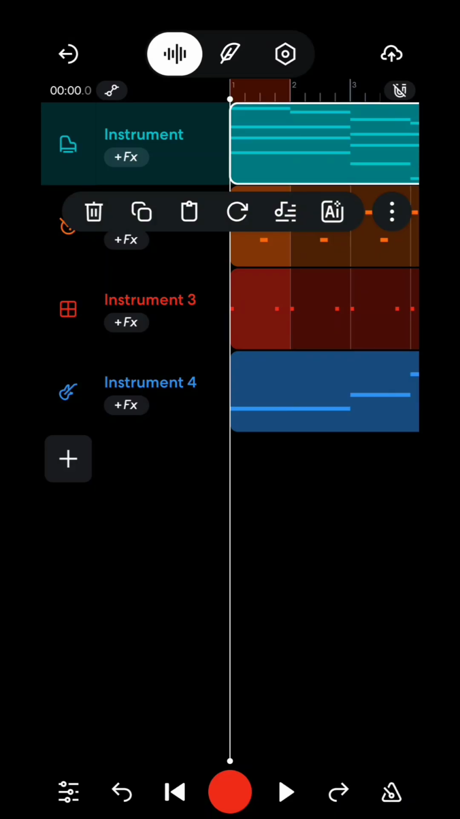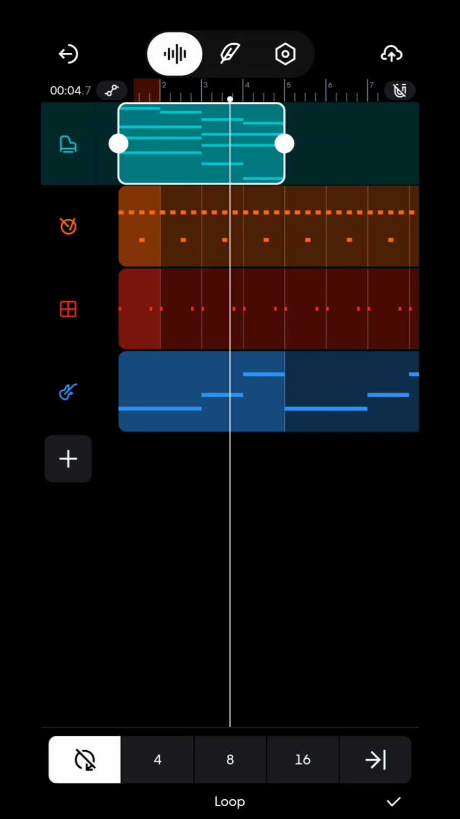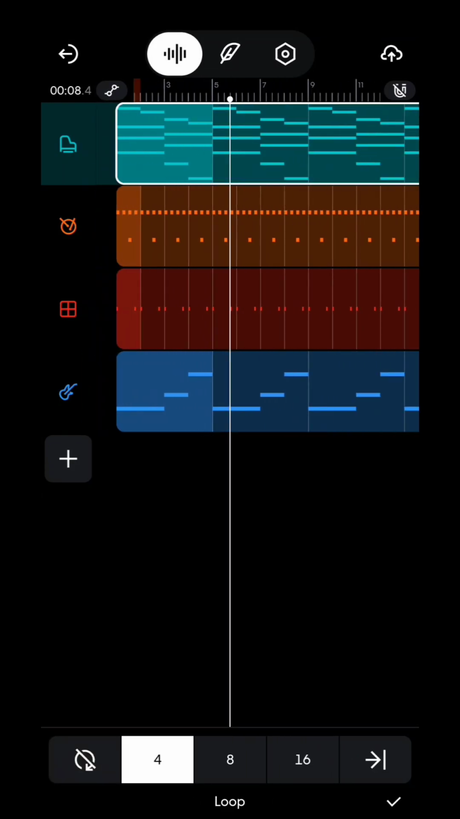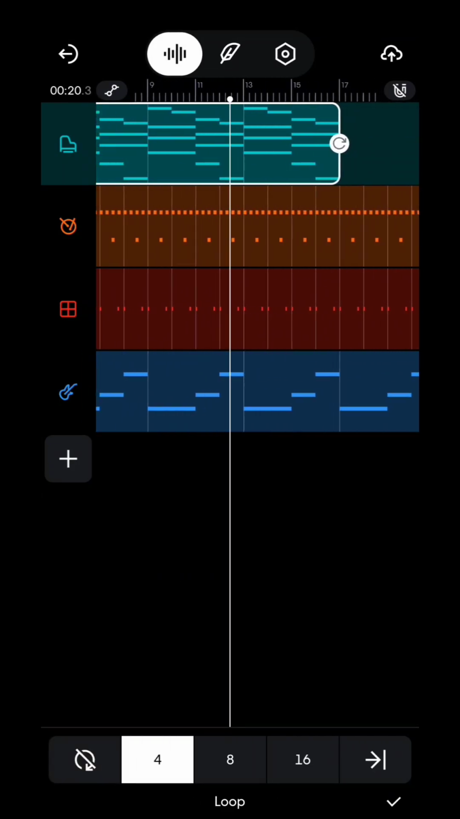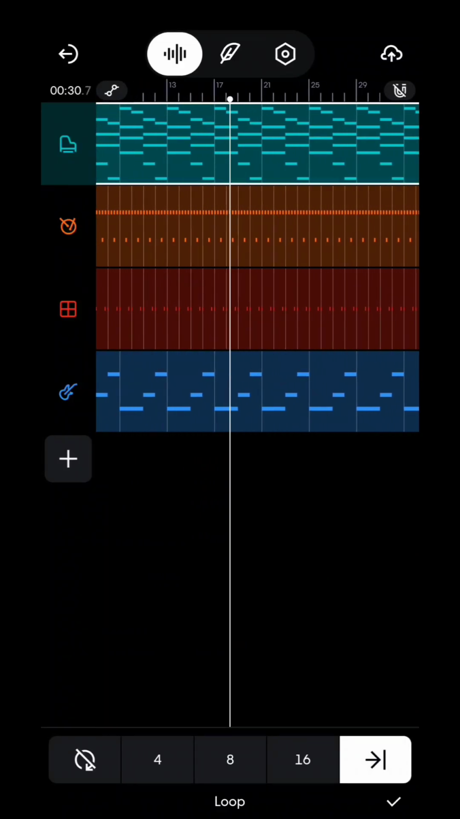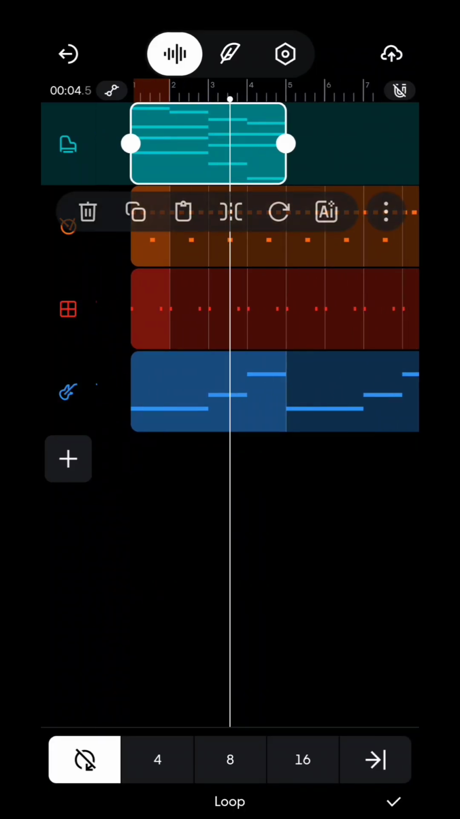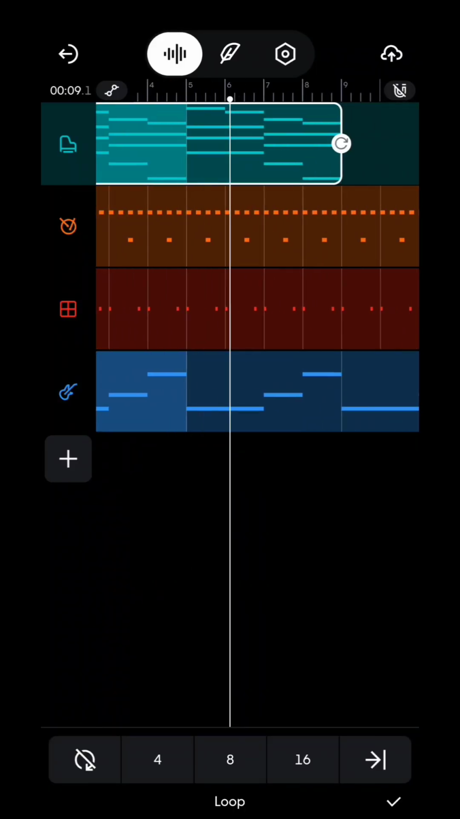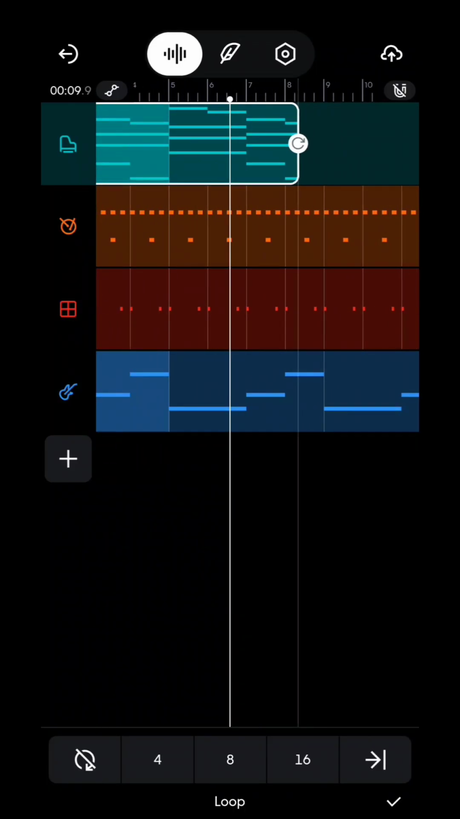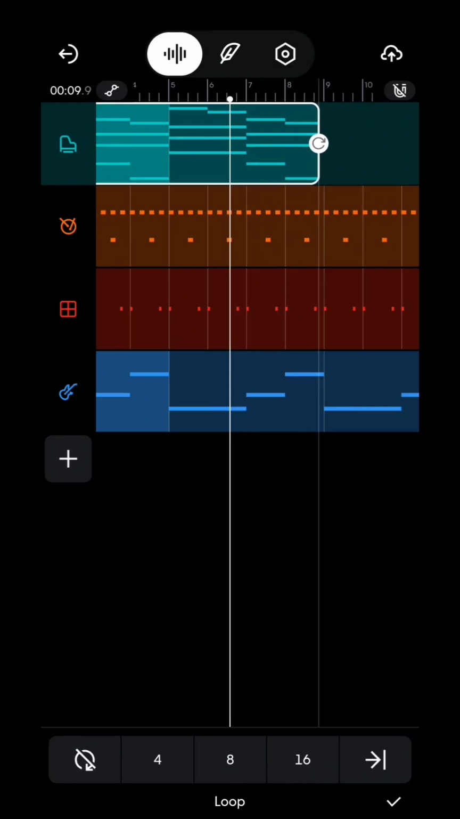The next button is basically the repeat button. It's like a circle with an arrow on it. If I click that, I can choose how many times I want this to repeat. I could have it repeat 4 times, you see it repeated 4 times, or 8 times, or I could have it go to the very end. If you want to do it less than the options, you can drag this. See, I could even only have it repeat like 2 of the things.